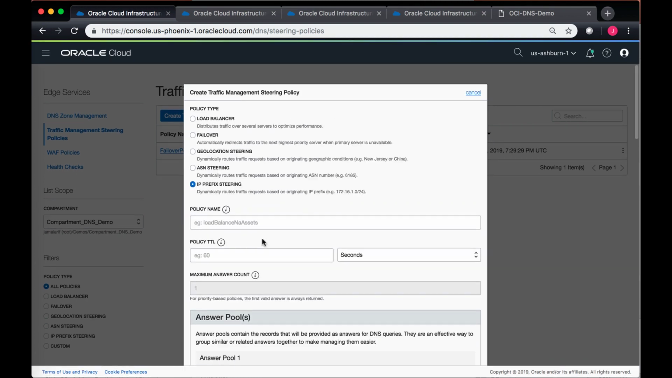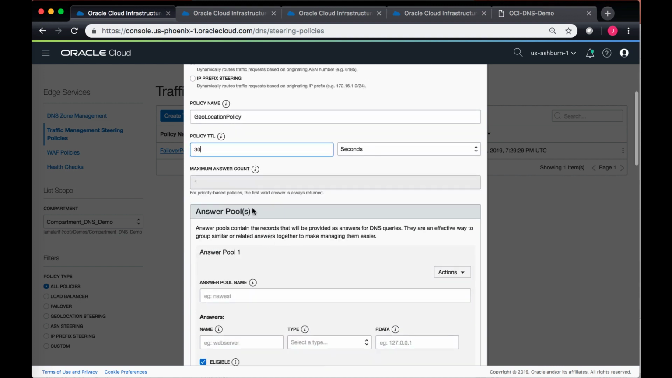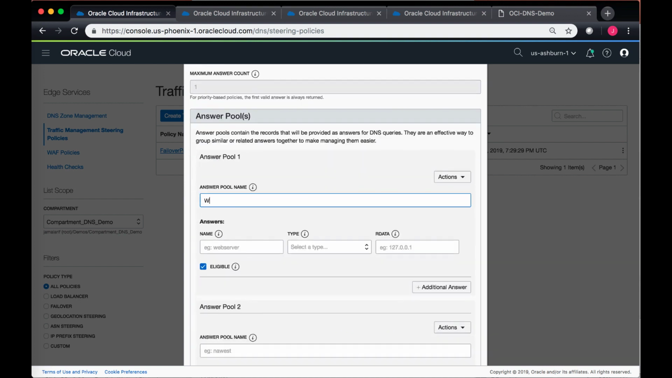So let's go ahead and do a quick demo of geolocation steering. I'll just go ahead and quickly create one of the geolocation policies. I'll give it a 30-second TTL. In the answer pool, I'll create again the same web server 1.